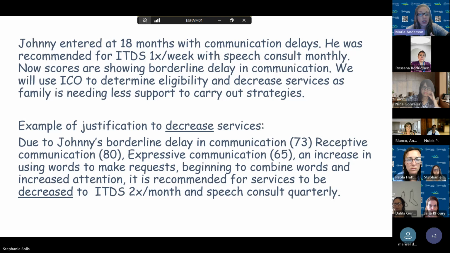So now Johnny is scoring borderline delayed in communication. The total score is 73. He got a score of 80 in his receptive language skills and 65 in expressive, so there's still a significant gap between those two. But now he's increasing the use of words to make requests. He is beginning to combine words. He is increasing his attention. So he is making progress and gradually meeting his goal.